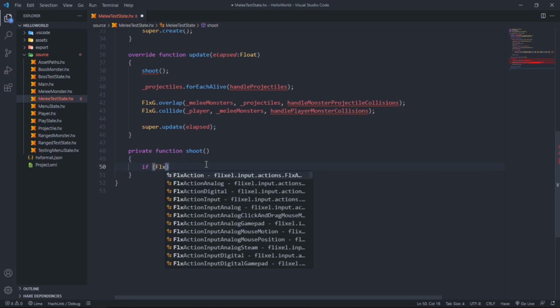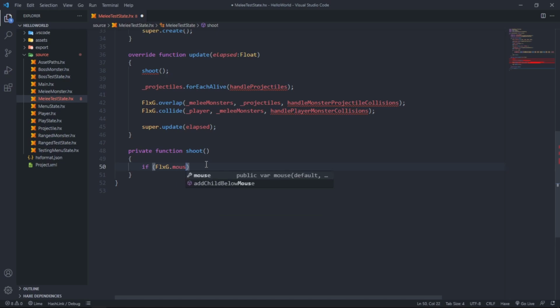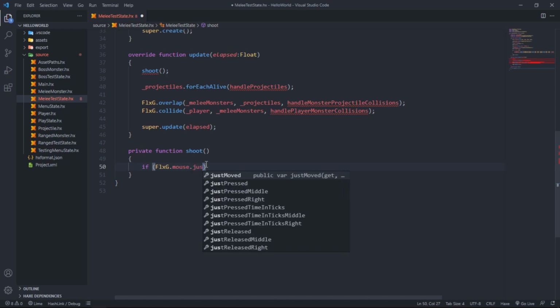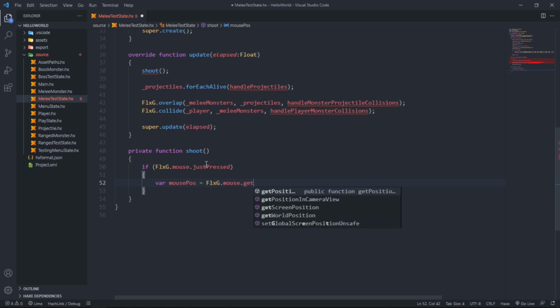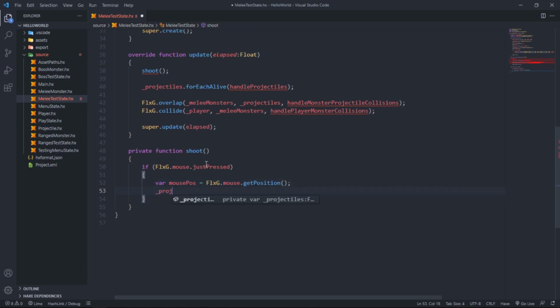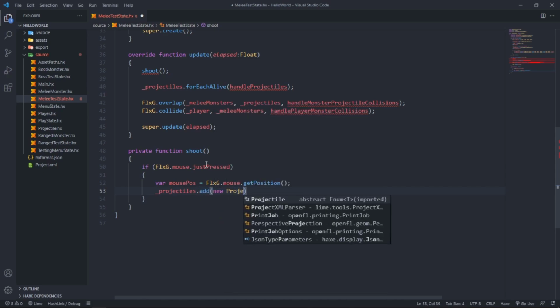So if FlxG.mouse.justPressed, then var mousePos for mouse position equals FlxG.mouse.getPosition, and then we say projectiles.add(new Projectile).